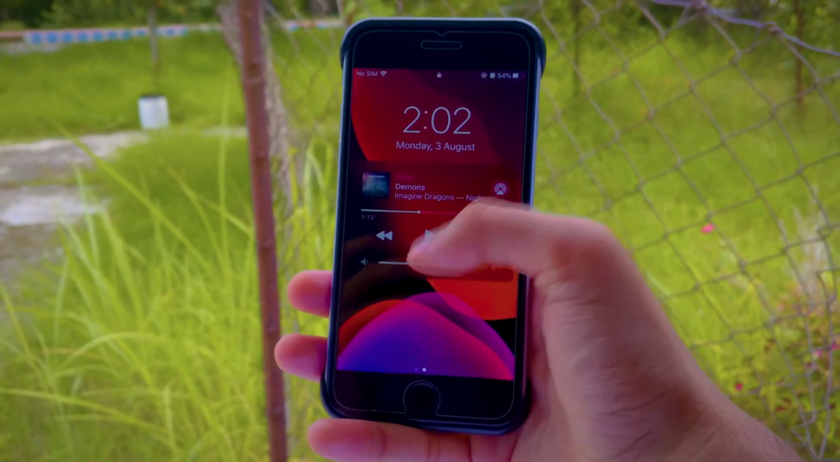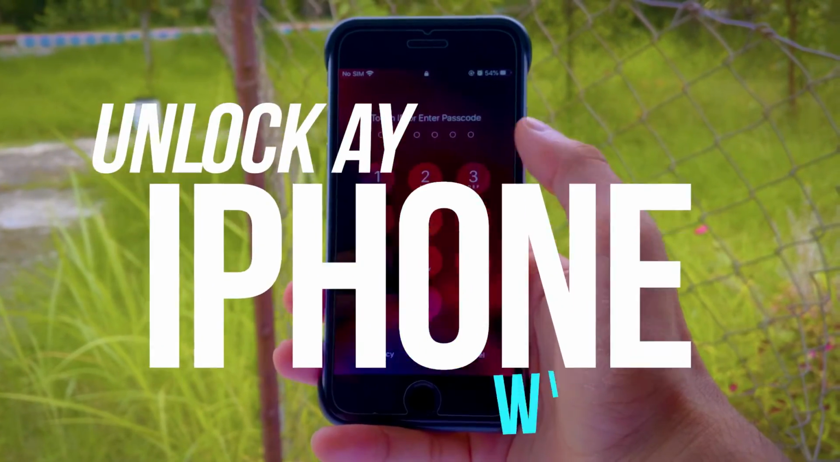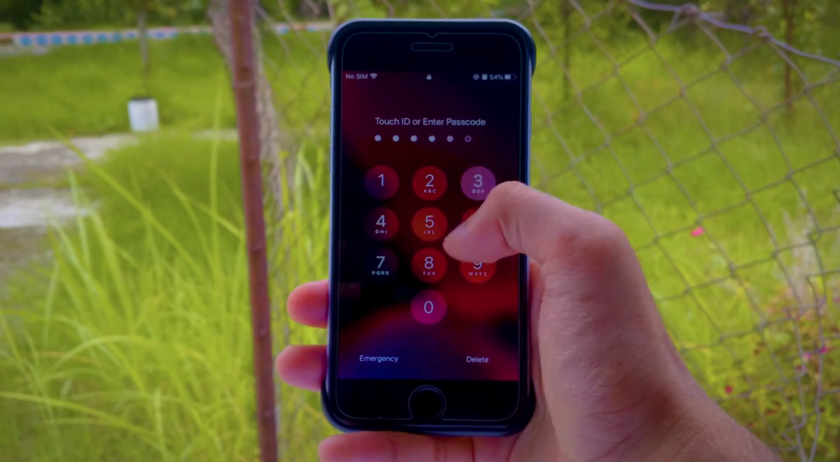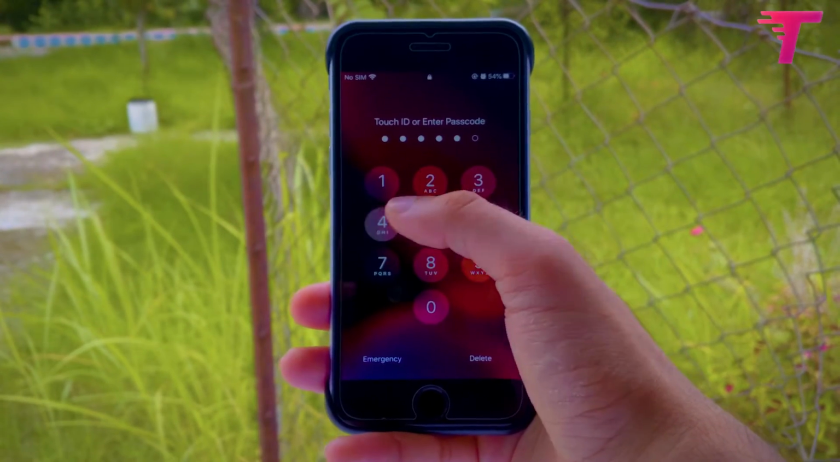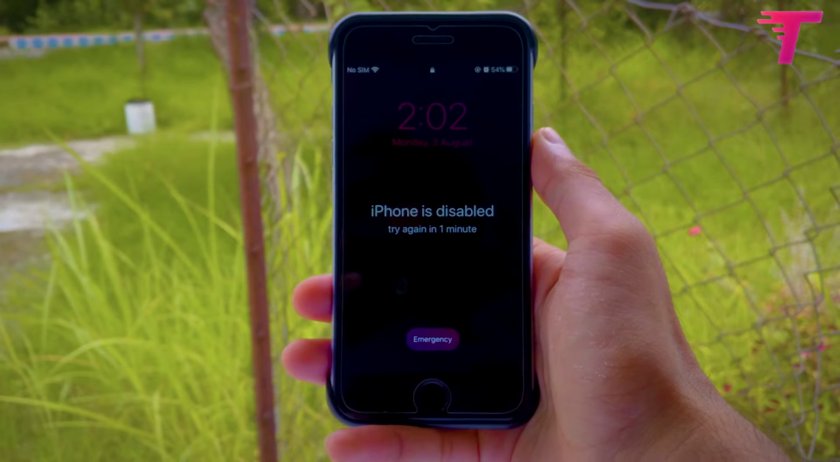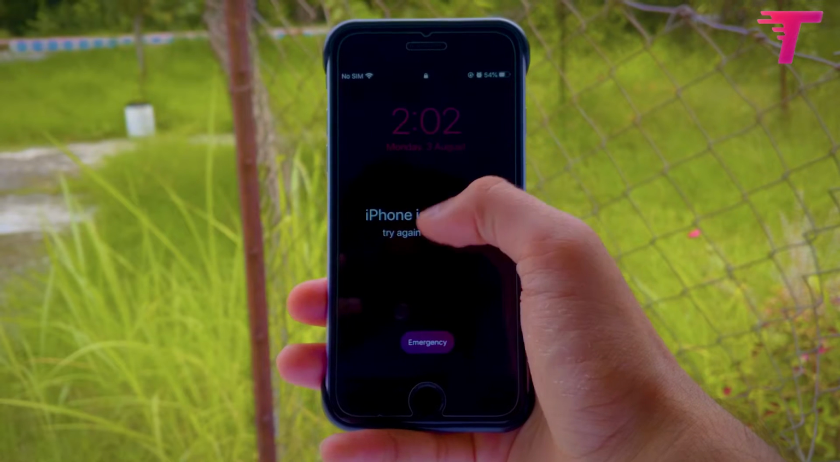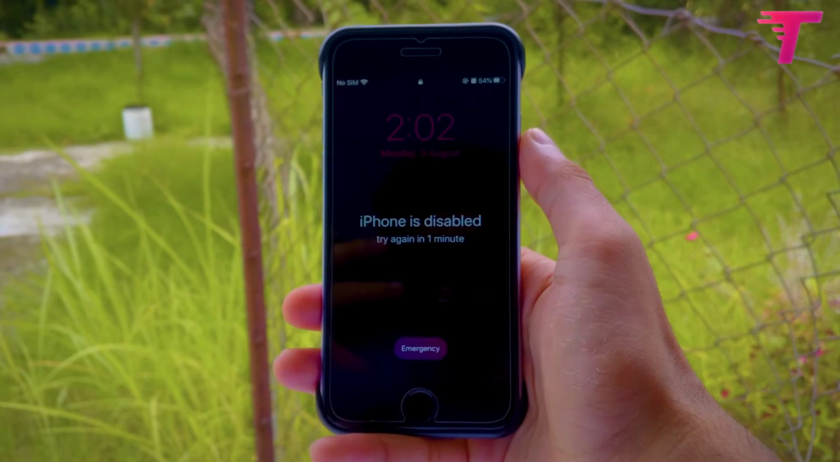Hey guys, in this video, I'm going to show you how you can reset a disabled iPhone or iPad screen lock without using the iTunes application. This method is really straightforward and easy to remove a locked screen password from your iOS devices in just 3 steps. Make sure you watch this video till the end.